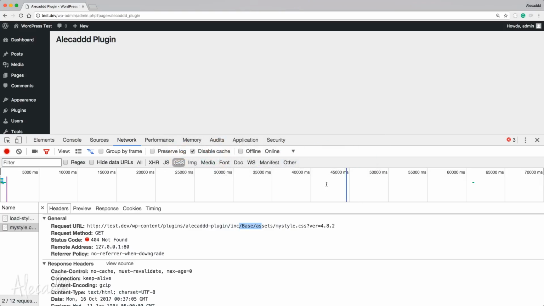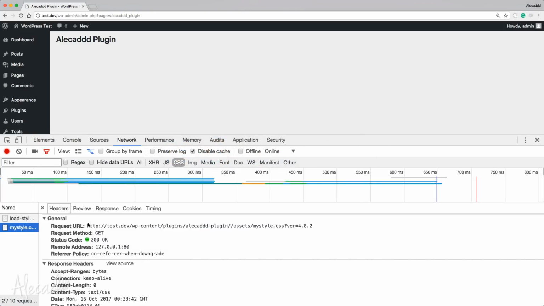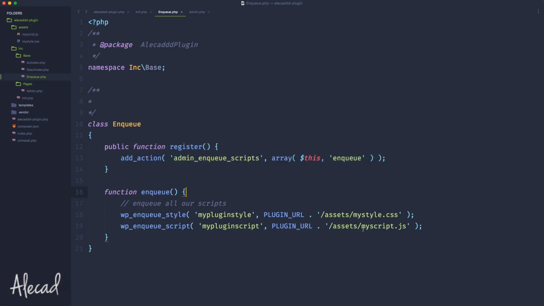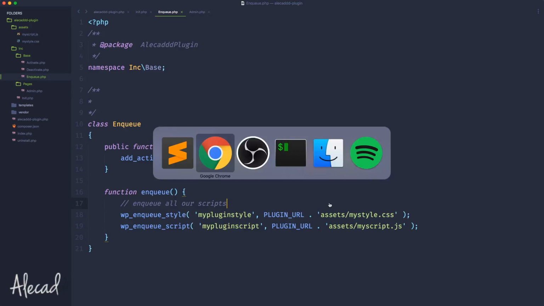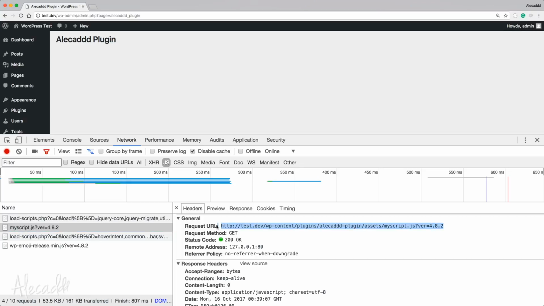Let's save it. Let's go back to our backend. Let's refresh. And there you go. Now we have my style.css. It's properly recognized. Actually, here we have a double forward slash that we don't need, because the URL comes with the proper forward slash, so now it's clear. And if we go to JS, we also have myscript.js that is clear and properly pointing to the correct file.